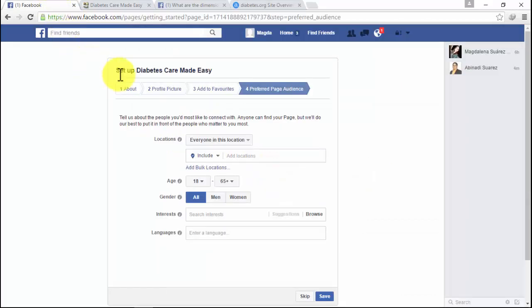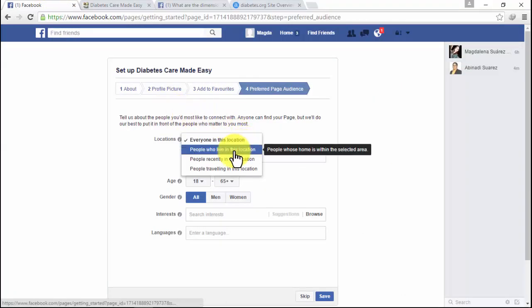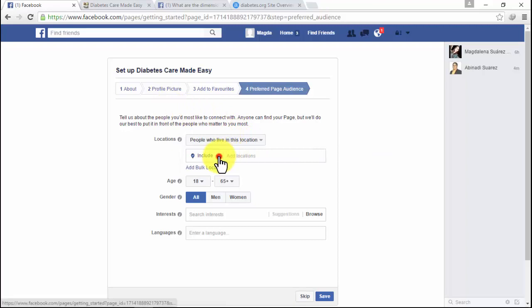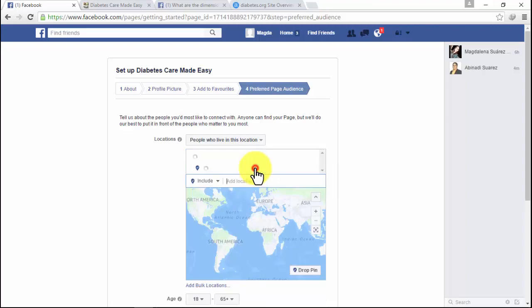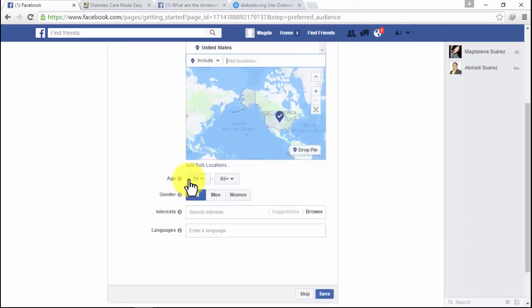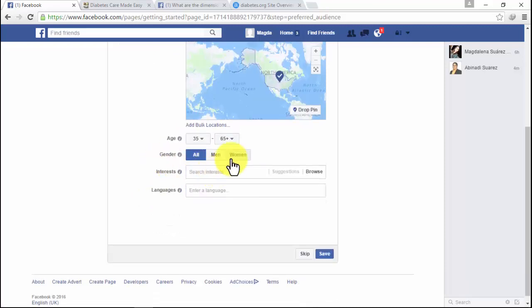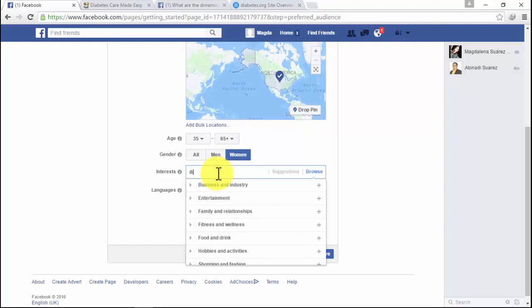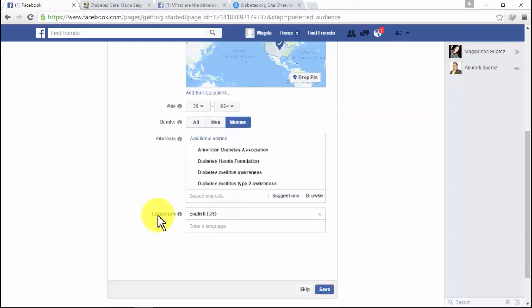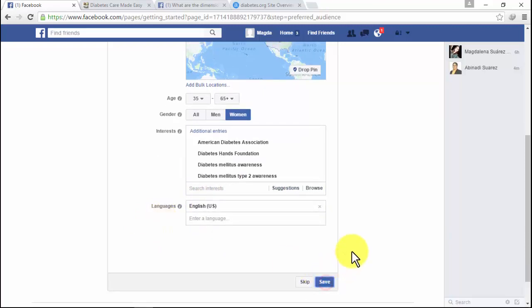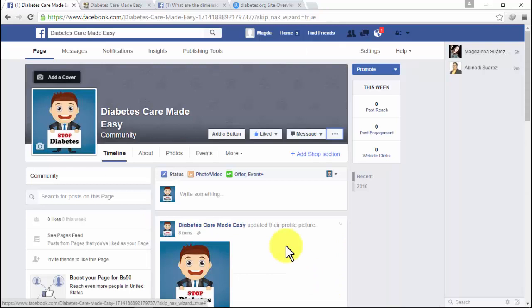Going back to the Preferred Page Audience section, I'll pick United States. For age, I'll pick 35 and older. For gender, I'll target only women, and for interests, I'll target all topics related to it. I can see something related to the page I found on Alexa. Finally, for the language, I'll pick U.S. English. Your site is finally set up.